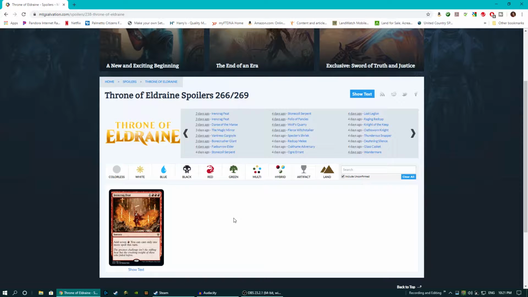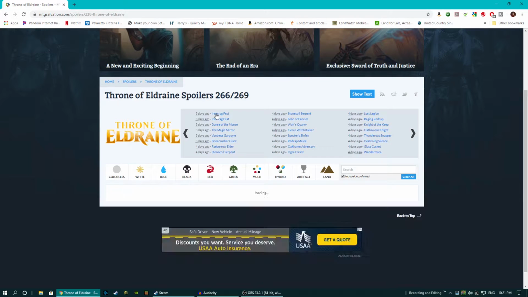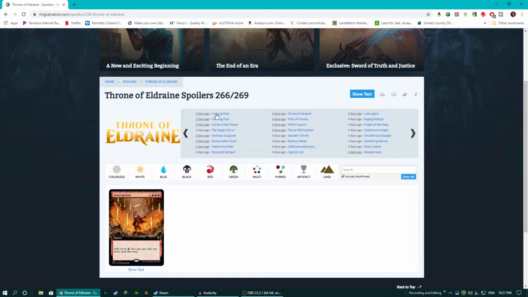I like it. Let's see what the extended art looks like. Oh, that extended art is way better. Because it's zoomed in, too. That's really nice.